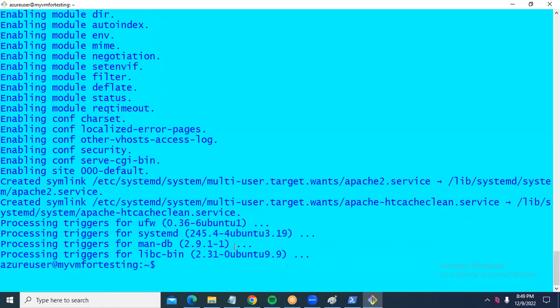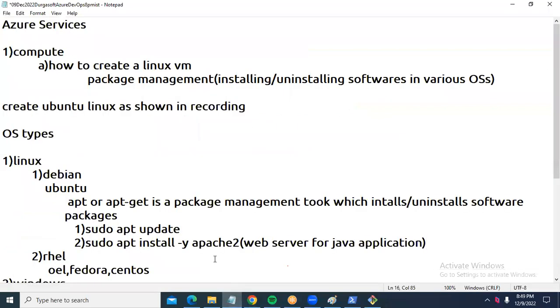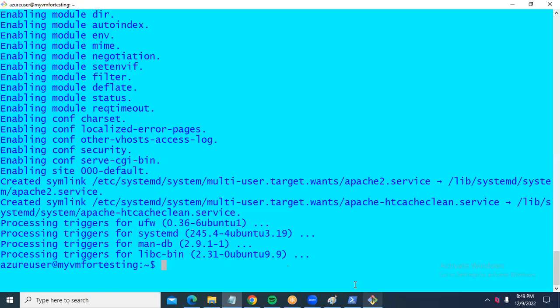How to check whether it is working or not? There is a Linux command. Okay. What is that Linux command? Let me write this command. Sudo systemctl status apache2. This command you have to execute to check whether your server is working or not.